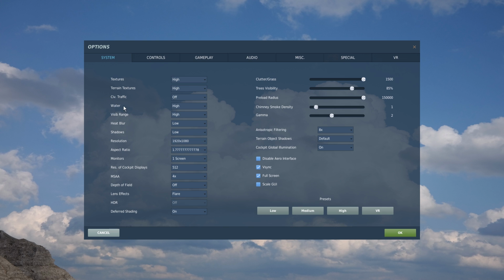Civilian traffic, I like to keep that off. I tend to think that induces some stutters, especially in the Caucasus map, not so much in the NTTR map, so I sometimes change that, turn it on, turn it off, based on my needs. Water effects, I leave that on high. I think the water is certainly one of the areas where DCS World shines in comparison to other simulation titles or other big budget games, to be honest.